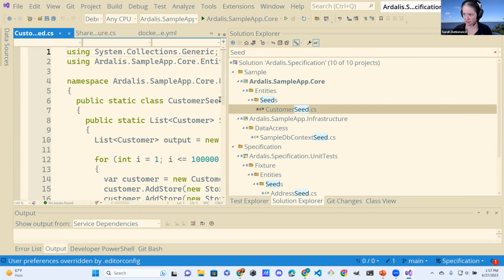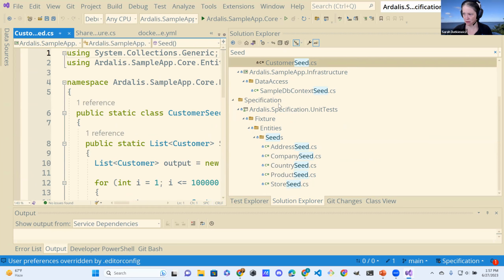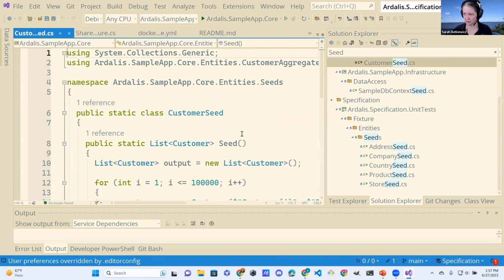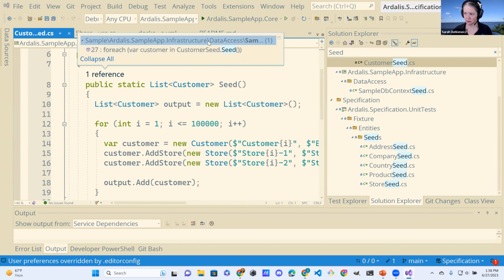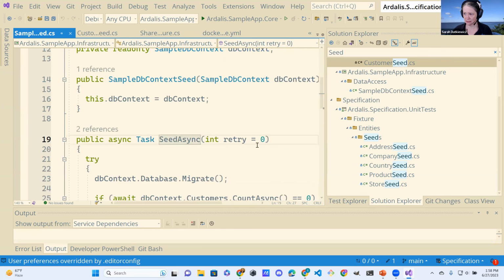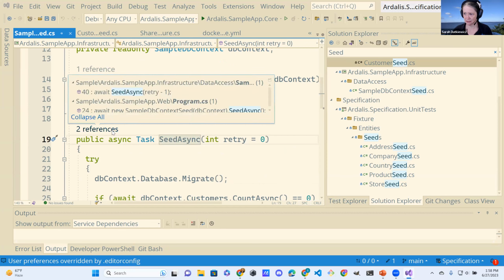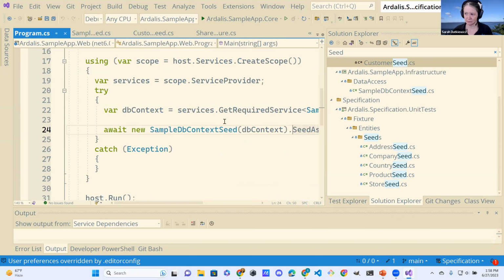So for example, he's got the customer seed, which is in sample app core, sample app infrastructure. The customer seed is for the app itself and how you would seed the database. So where does this get called? This is getting called here. There's this seed async task. That seed async task, you can see, is getting called in program.cs. So the typical pattern is you might check to see if there's data there. If the data is not there, then call the seed.